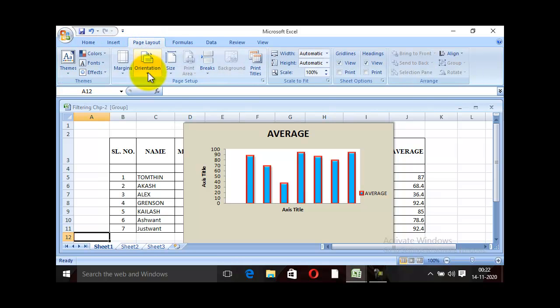For paper orientation, go to Page Layout, change the paper orientation from portrait to landscape. Whatever formatting you do will be applied to these three sheets, because multiple sheets are selected.